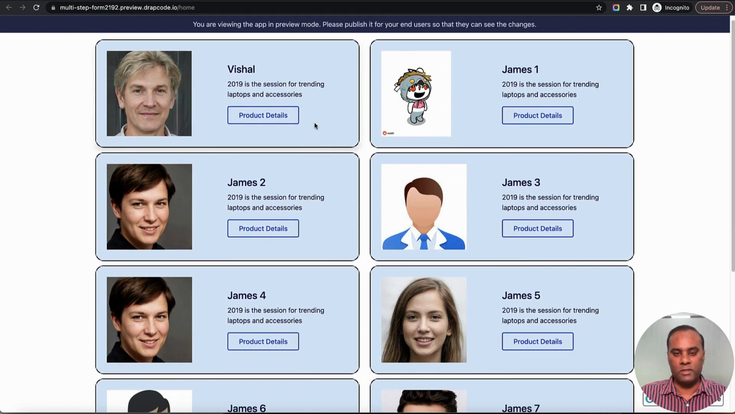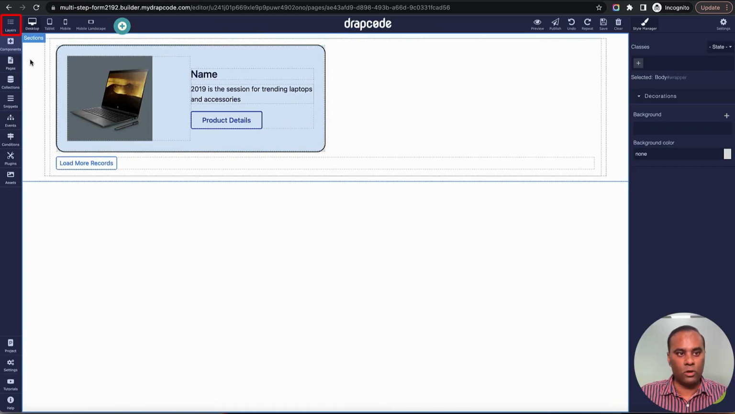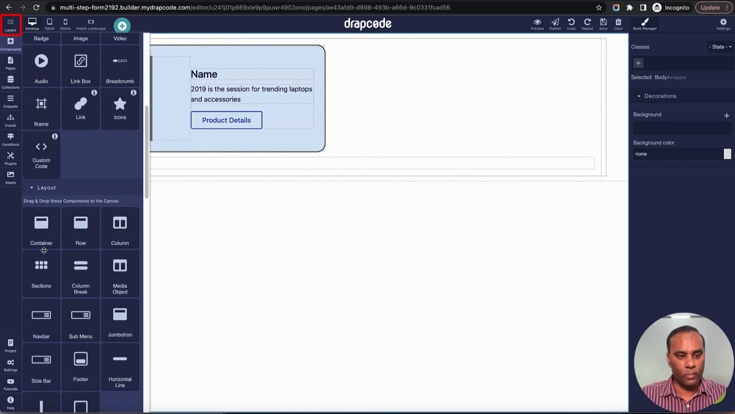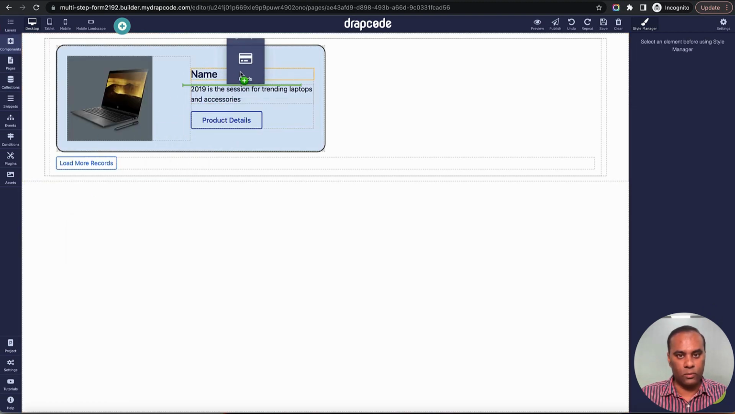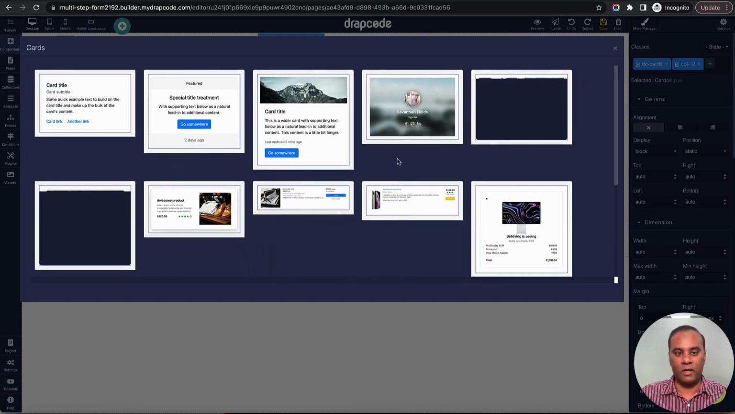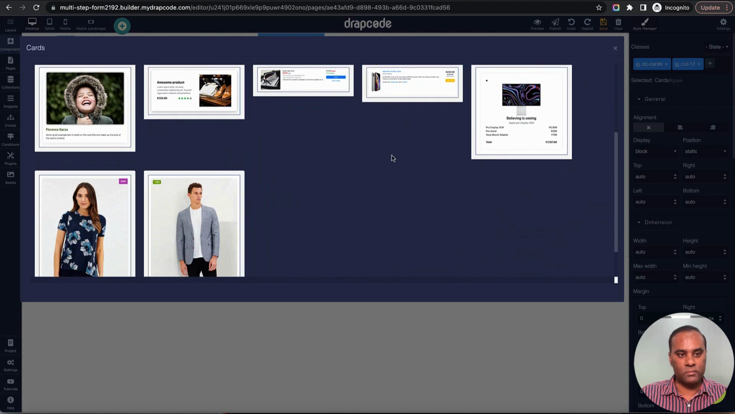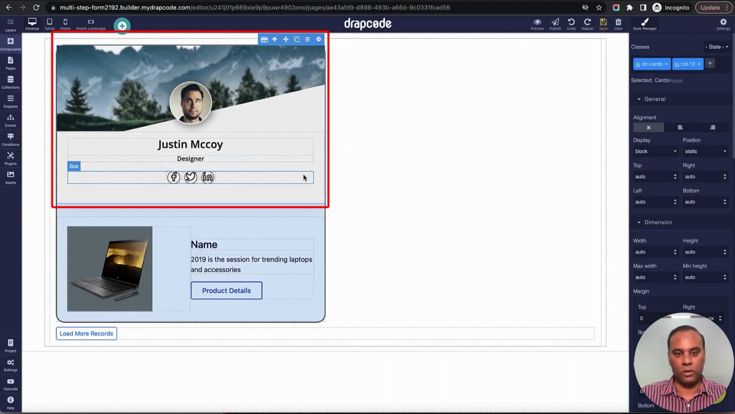Okay, now let's say I want to display in some other format, maybe some other card. So I'll just go and drop another card component. I'll go to the component, go to the card and just drop it within the data group, in the column inside the data group. So these are all predefined cards which we have. Let's say I want to display something like this. Okay, so the data is here.